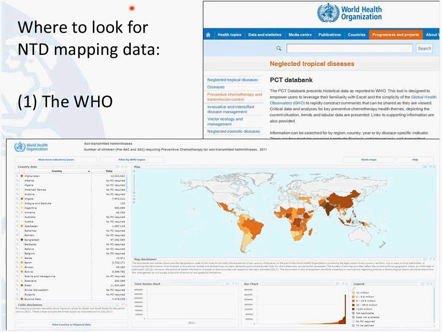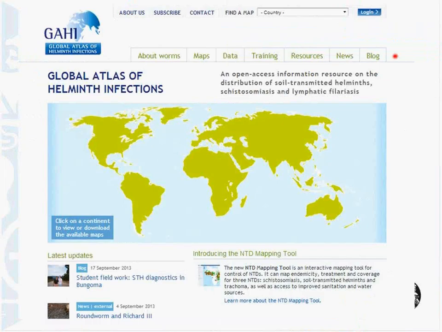The next source of data, and this is where we come in, is the Global Atlas of Helminth Infection. This is a tool that we've developed to provide an open access information resource on data on the distribution of these NTDs, so intestinal worms, schisto, lymphatic filariasis. The data that's included in this atlas is data that we've taken from national surveys, from published literature, from contact with scientists working within countries and programs within countries. And as you can see here, we've got a map.